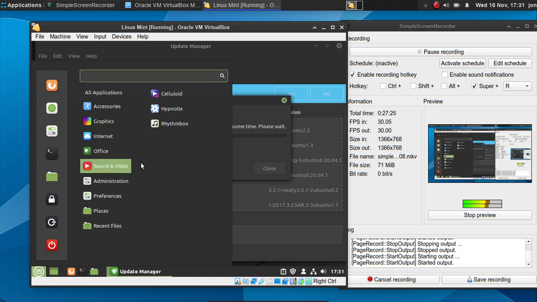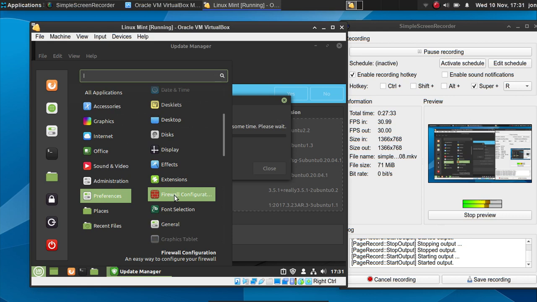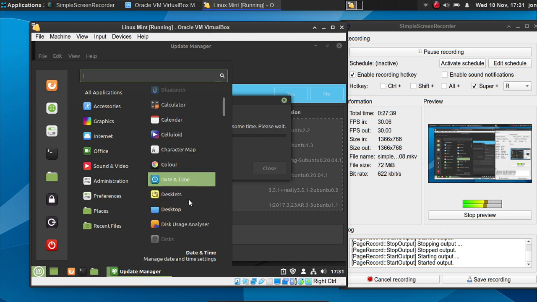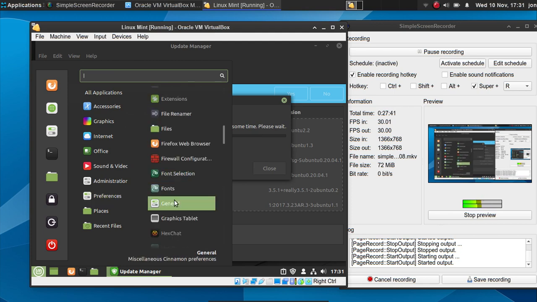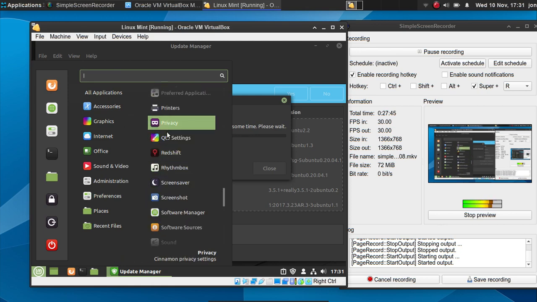Okay, so this is sound and video, so you guys will be able to play videos and play some music and video files here. This is privileges, so you'll be able to go to firewall. If you want to enable firewall, which I do recommend you guys to do, then do go over here. This is extensions, so if you want to add some extensions to the system, then you can. Basically, this is privacy.